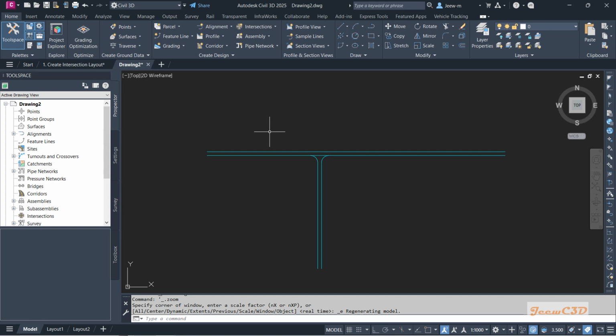This is a simple layout so that you can easily create the junctions, but in real terms you may encounter very complex intersections, but the modeling and creation of layouts are very much similar to this one.